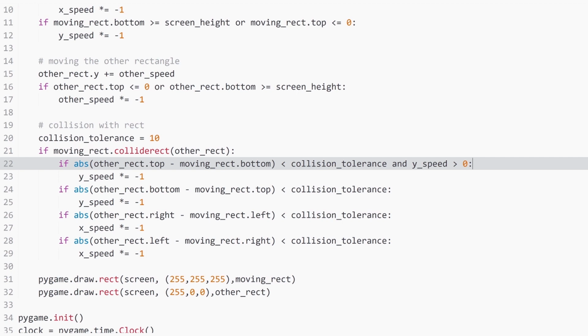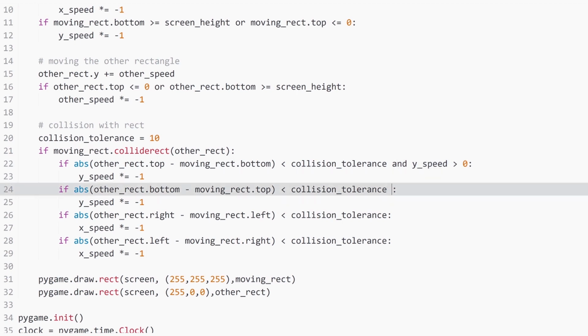And let me explain what happens. That this line here is the same as usual. But now we only check if y speed is greater than 0, which basically means that the rectangle is moving downwards. So this entire line would now only trigger if the rectangle is moving downwards. So let me copy this thing to the other lines. So now we check the collision from the bottom. So the moving rectangle has to move upwards.